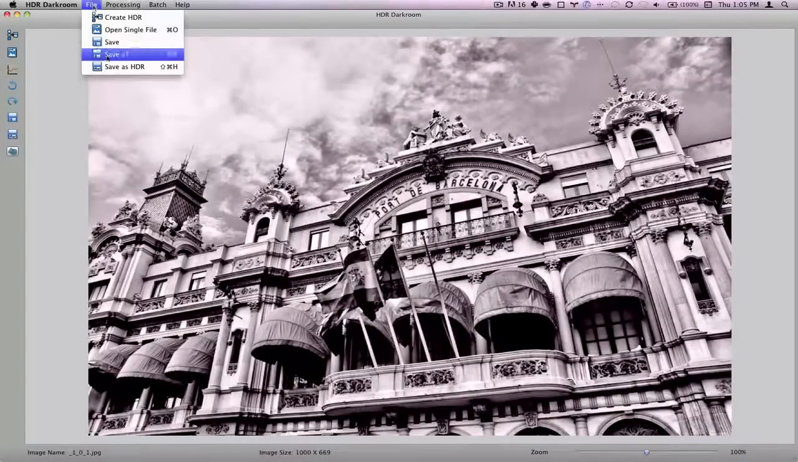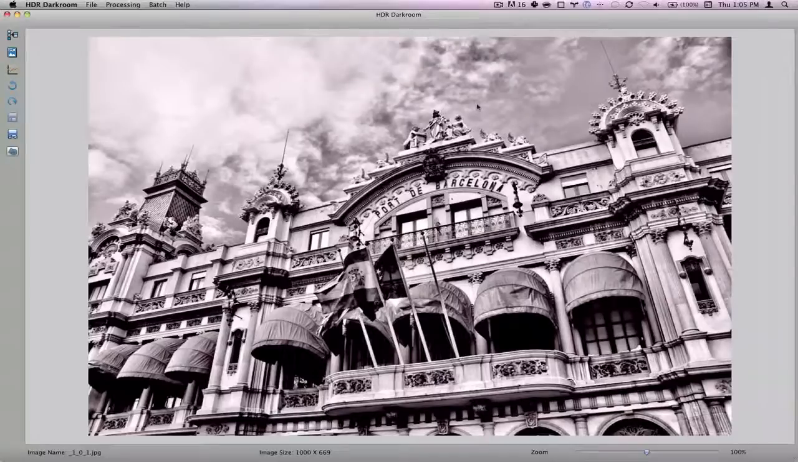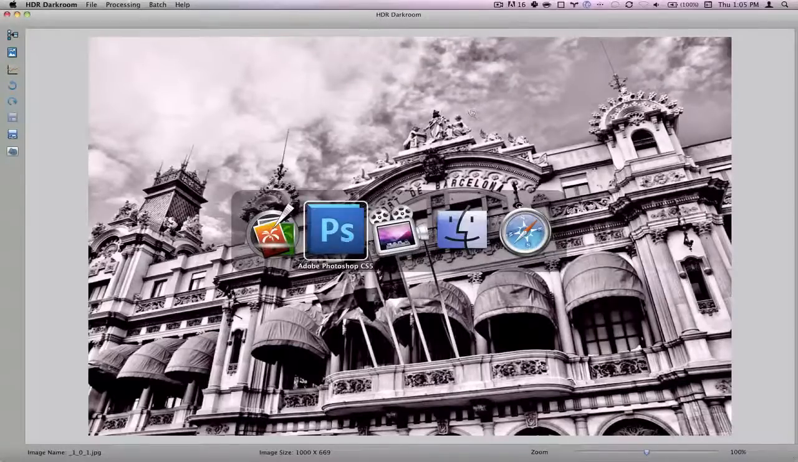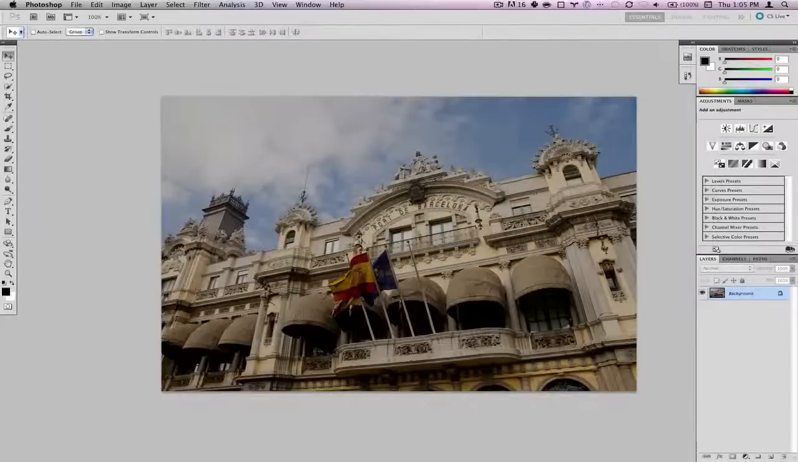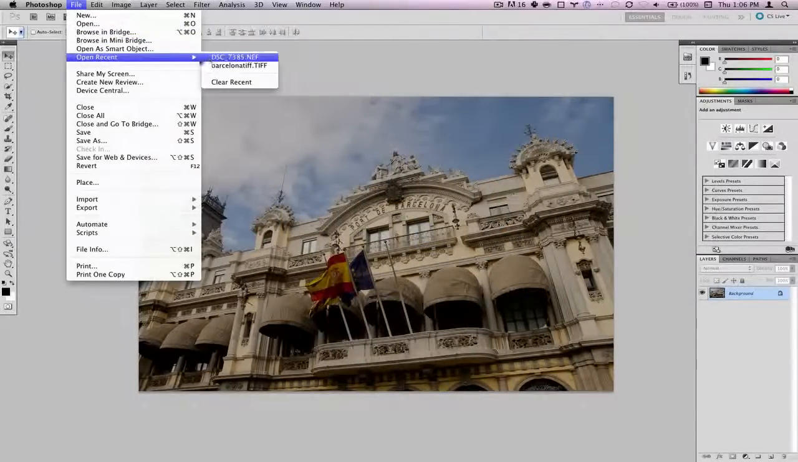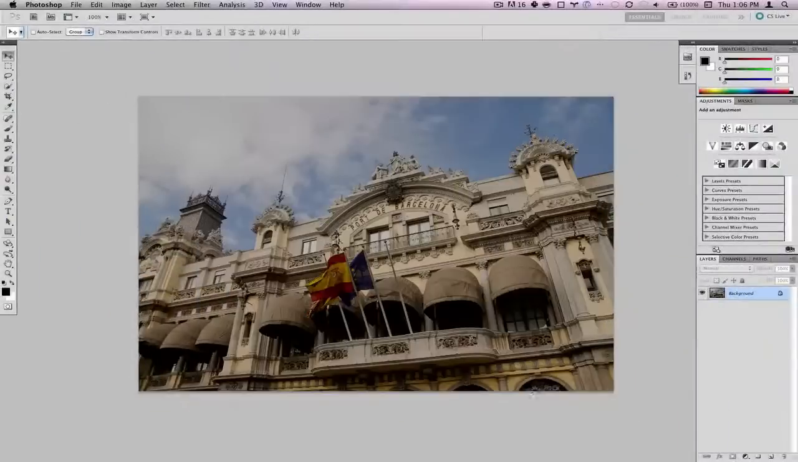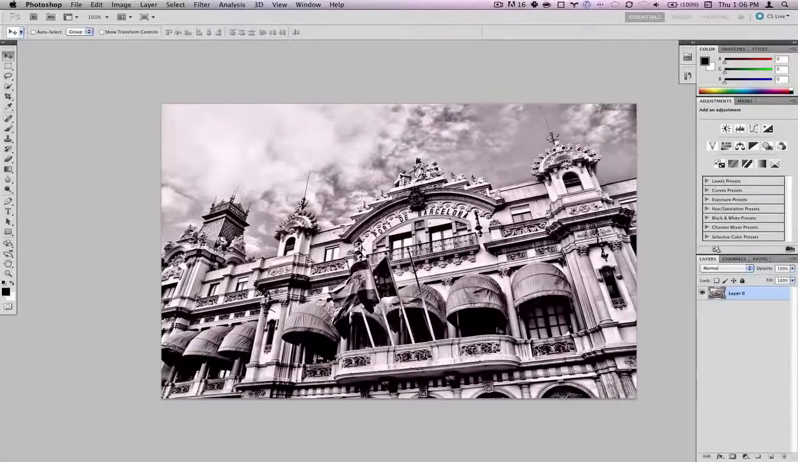Now I'm going to save this as a TIFF here in Barcelona. Let's call this Barcelona TIFF. I'm just going to click OK, and I'm going to go to Photoshop if I want, and look at this is the original image, and I'm going to open the new one we just created, which is this one. And here is the final image that we created.